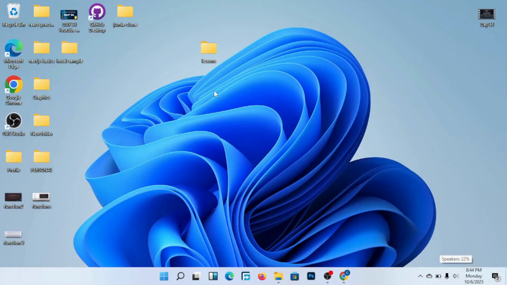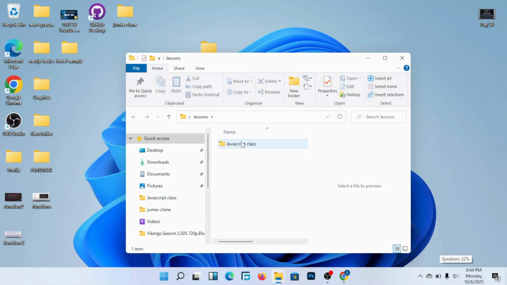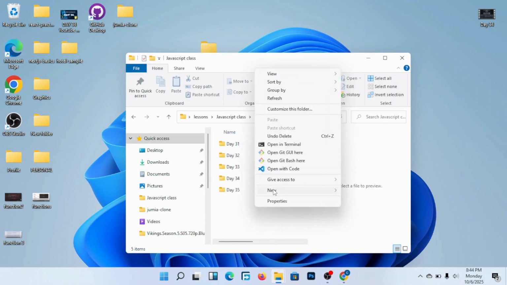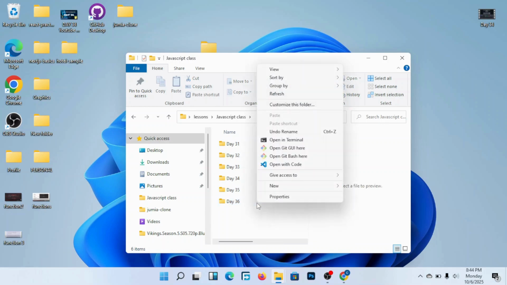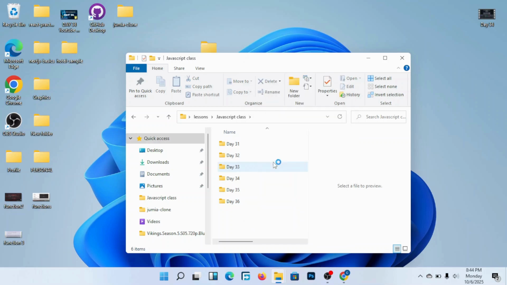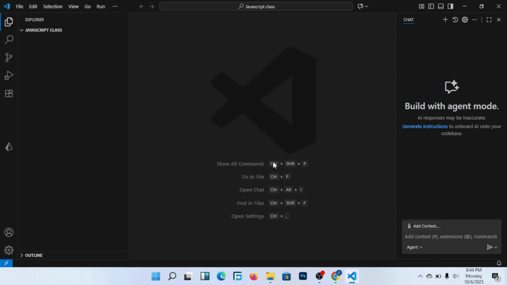Okay. So I'm going to come here, and you see my folder of lessons is here. Then I come here, JavaScript class, as you see it here. We are now on day 36. I create my new folder and say day 36. Day 36, as you can see, it is here. I open with code. It's loading very well.